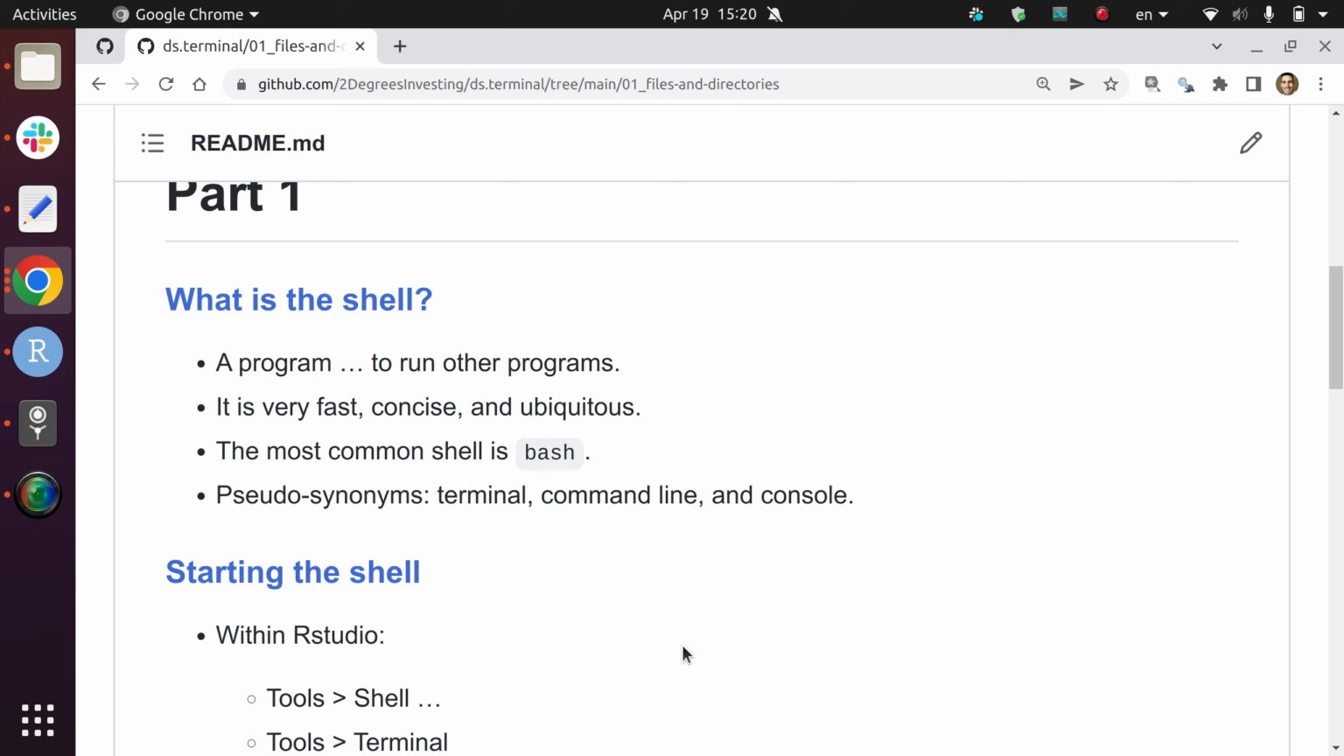The most common shell is called Bash. There are many shells, and Windows confusingly has by default a few shells that are not Bash, and that is why it's very important to know that word Bash, because if you are not using Bash, what I'm showing here may not work.